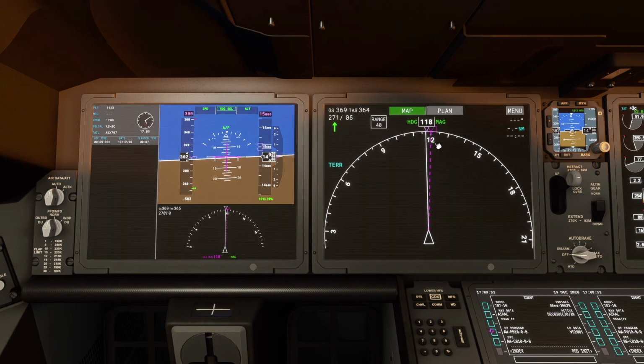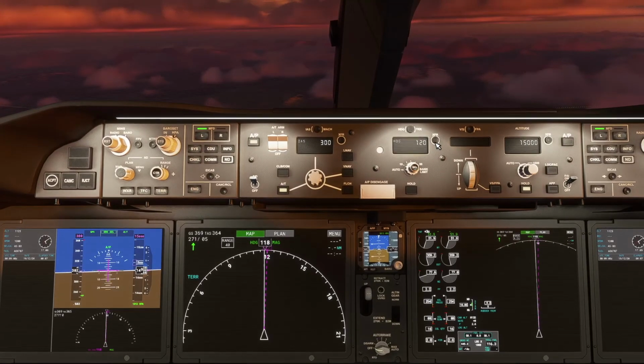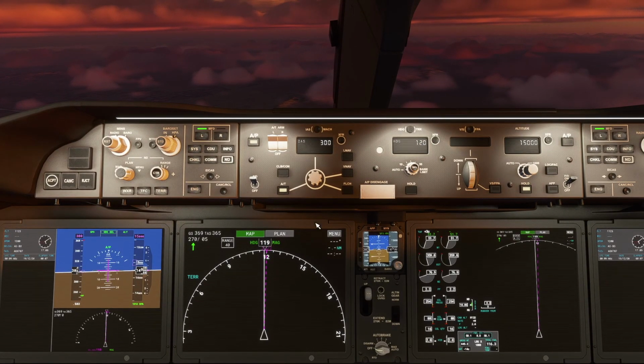So heading select is a very basic mode. I highly recommend it. If you're under time pressure and you haven't matched your heading, or if your heading bug, for example, is pointing completely off the scale here or here, you can just use heading hold initially and then change to heading select.